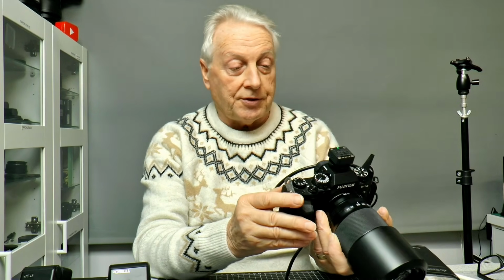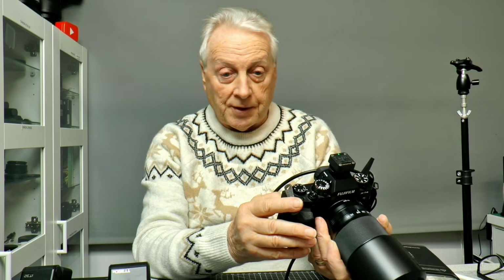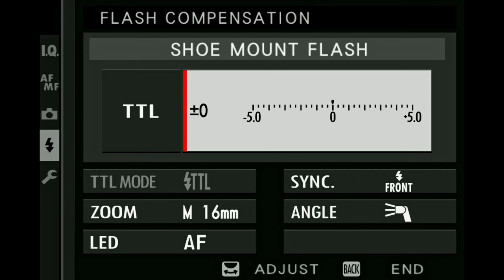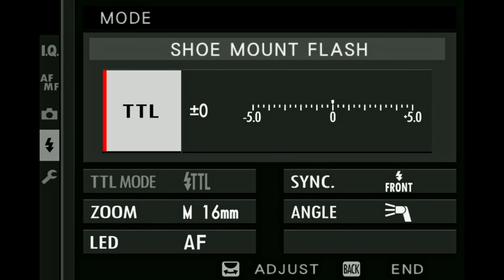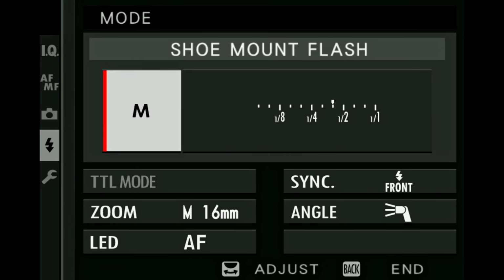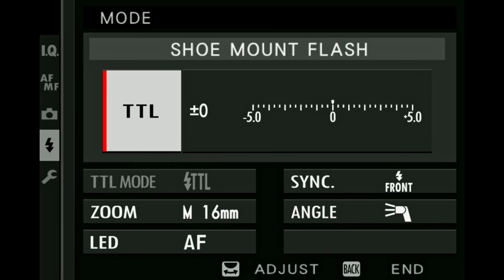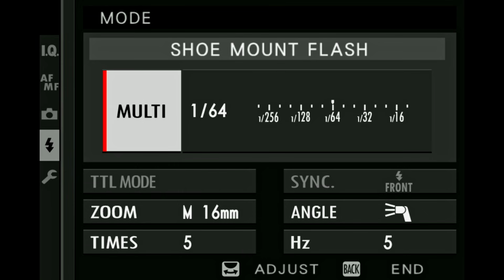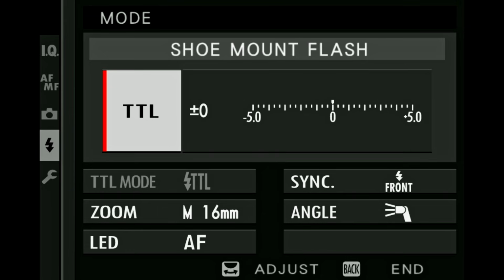So here we've got the TT350 all mounted on the camera. Let's go back into the interface. We'll go back to the TTL setting, and now when I try to change from TTL to manual, you'll see what happens. I'm going to go over to manual and it switches back to TTL. It will not stay in the manual mode. You can go to multi mode and it works quite happily, but it doesn't work in the manual mode.